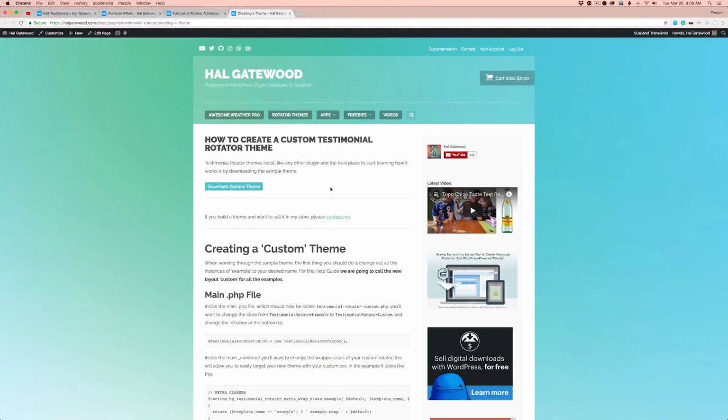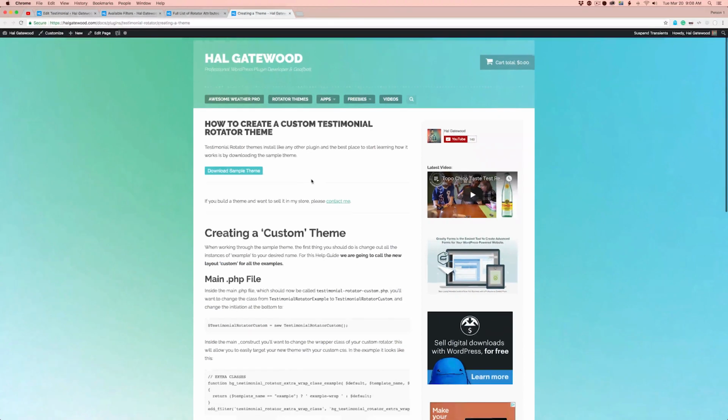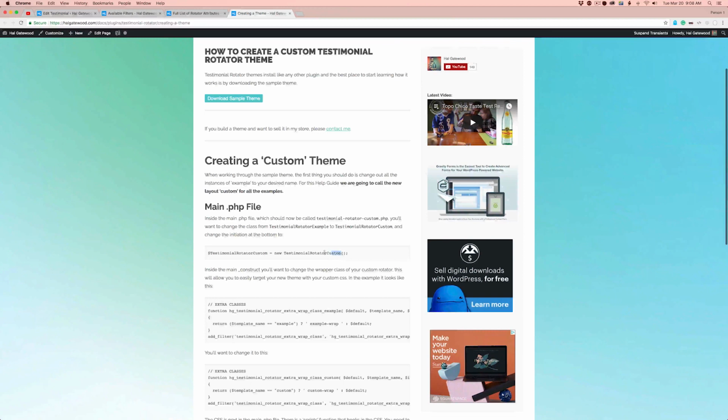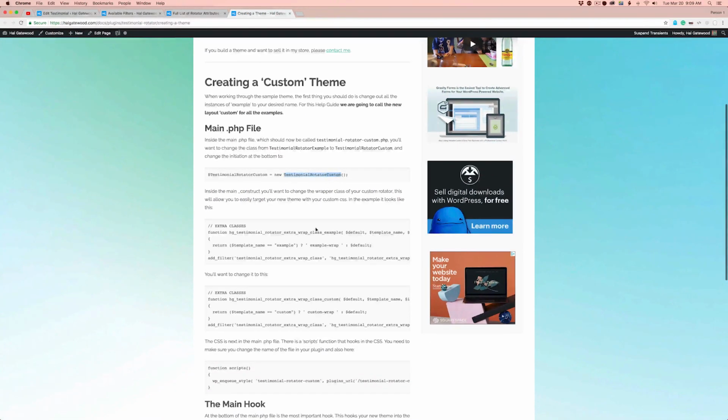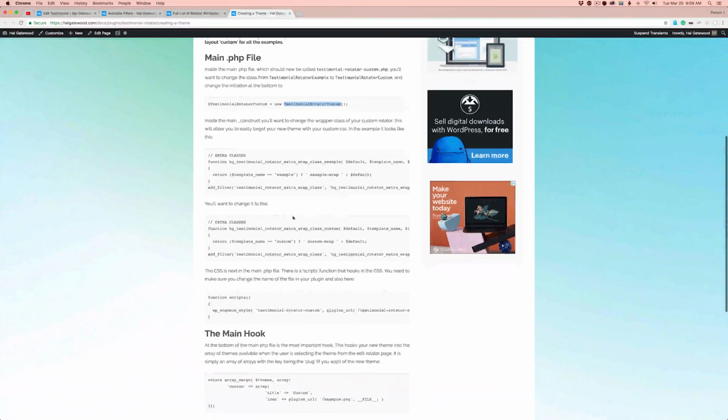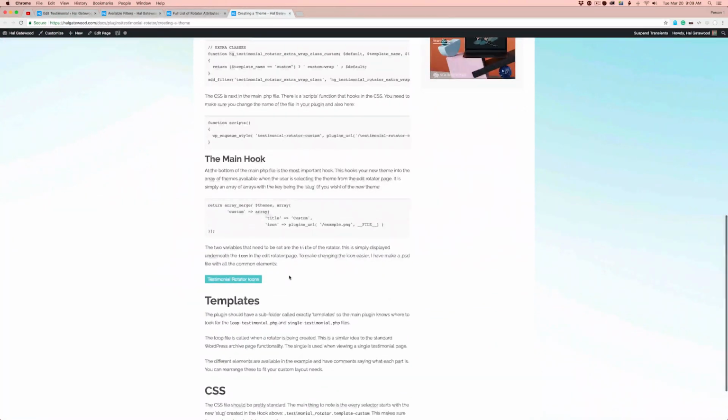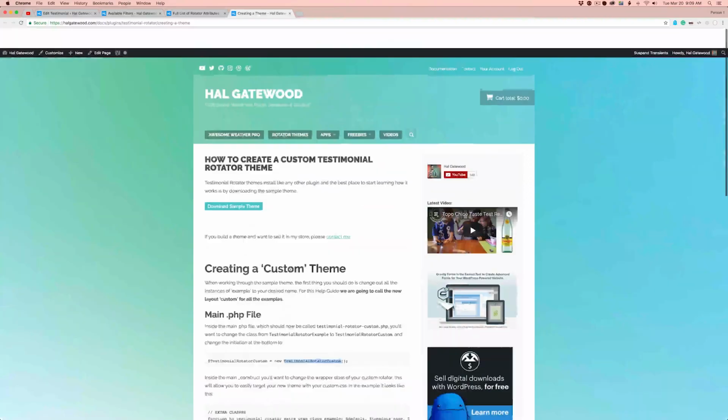The last one I'd like to look at in the documentation is creating a custom testimonial rotator theme. There's a download a sample theme button right here where you can download an example, and then you can just go in there and change the different names of it. So like this one's called custom, you could just change that to whatever you need it to be, and you can follow these steps to get where you need to go with that one.